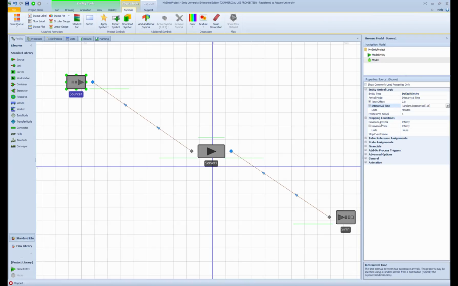I can select, let's say, Maximum Arrivals, and you can read the description. It's a limit on the total number of arrivals to be automatically generated by this source object during the simulation run. So again, that's an important thing. If you're not sure what a property does, you can read its description, and that's a great help.